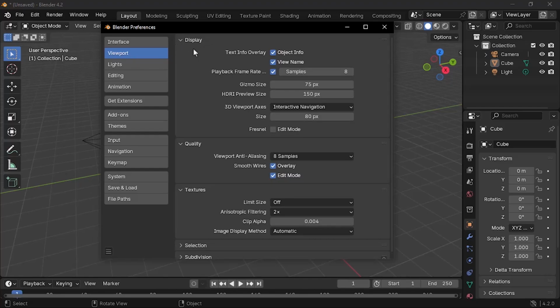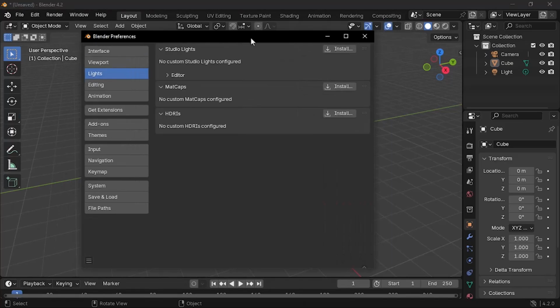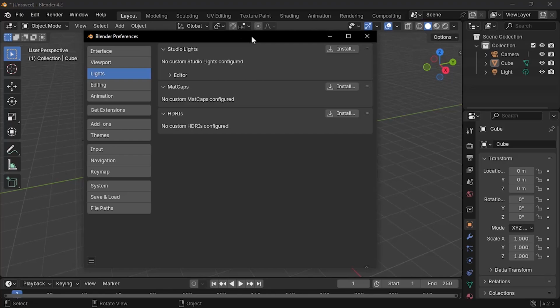Let's come here at the display. I want to change some things. Object info, make sure you tick on it. As you can see, it is on the left part and the view name. Next up, we have lights. These are usually seen in the scene.